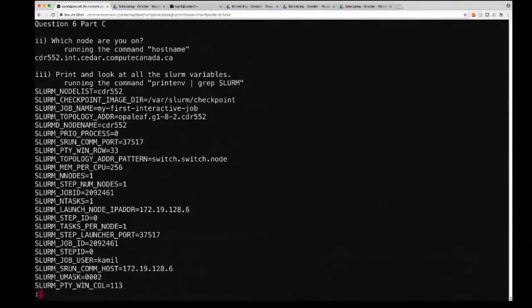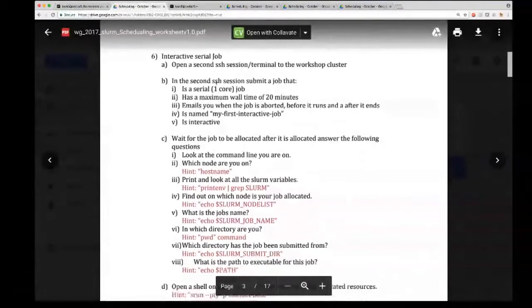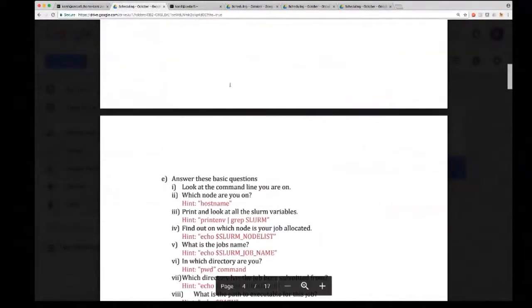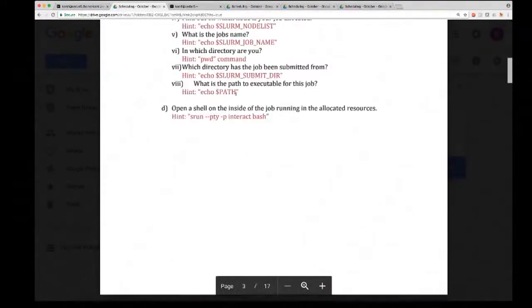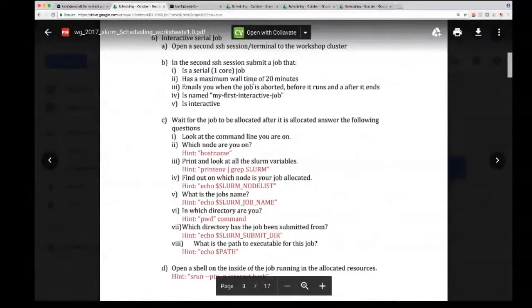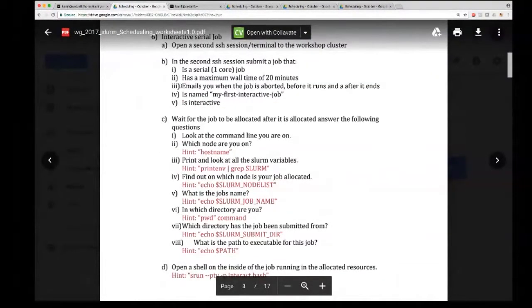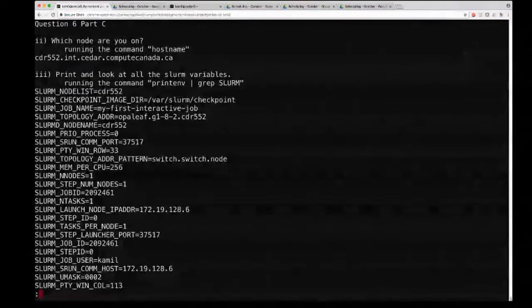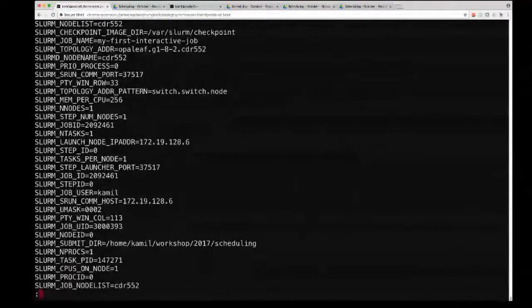For quite a few of these things, I wrote a script that gives us the answers, so I don't have to type in quite as much while I'm giving this presentation. So first of all, to run hostname, which node do you want? So that's hostname. We could look at all the environment variables for Slurm. So we print them and we grep for Slurm.